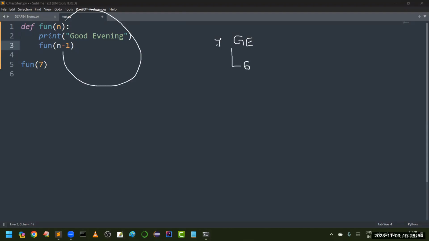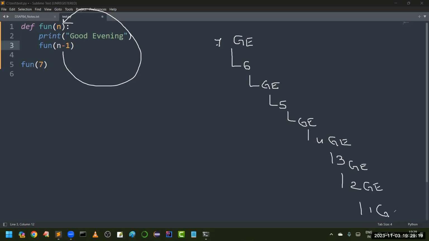Since it is recursion, again it will come here, n is 6, and it will print good evening. Then n is 5, again good evening. n becomes 4, good evening. n becomes 3, good evening. n is 2, good evening. n is 1, good evening. How many times do we need to print? 7: 1, 2, 3, 4, 5, 6, 7. Completed, right? So whenever n becomes 0, can I stop the process? Yes, that is a condition we have to provide.